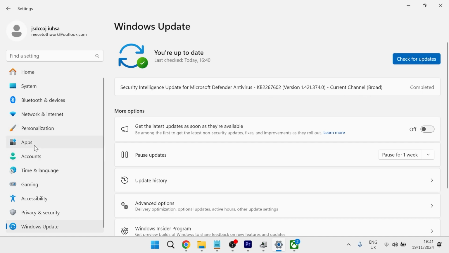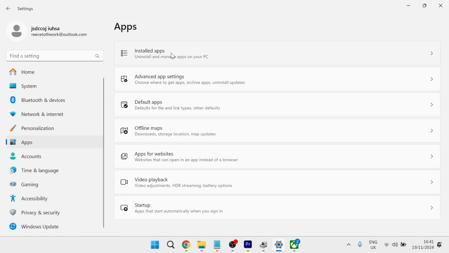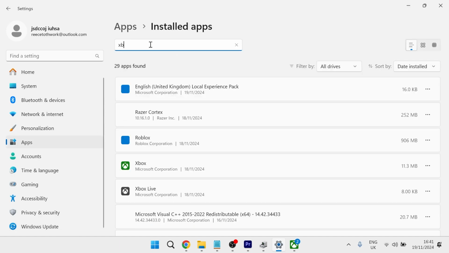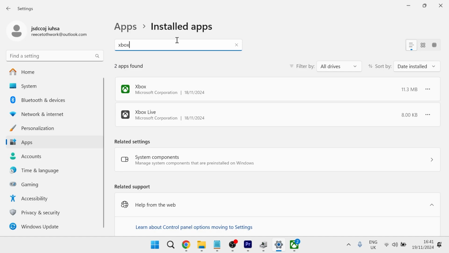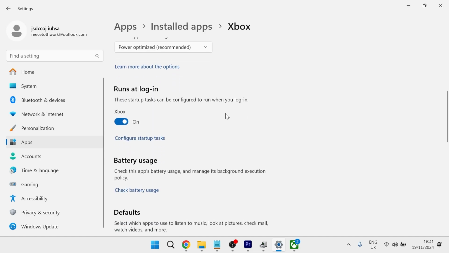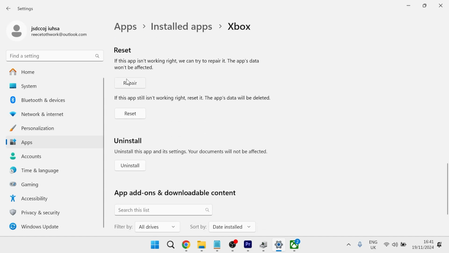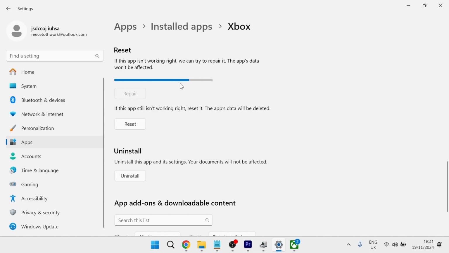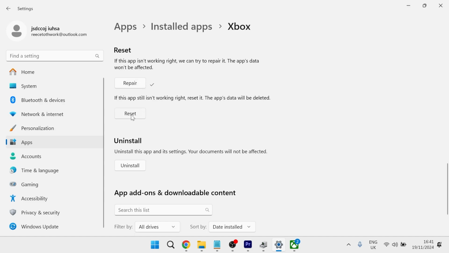Once you've done that, click on Apps from the left hand side and then select Installed Apps. Using the search box, type in the word Xbox and hit enter, and next to the Xbox app, click the three horizontal dots and select Advanced Options. Then you need to scroll down to the Reset section, and first thing we're going to do is click on the Repair button, give that a few seconds to complete, and once that's done, you're then going to hit Reset.